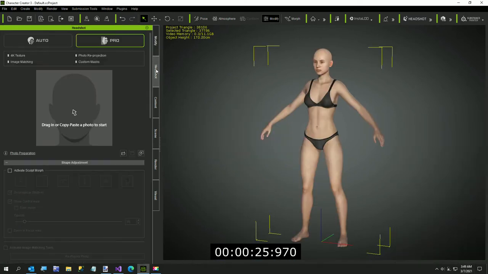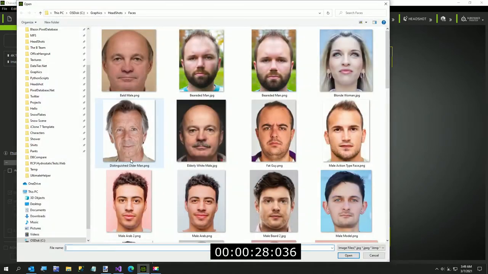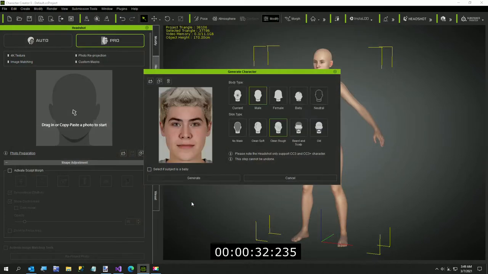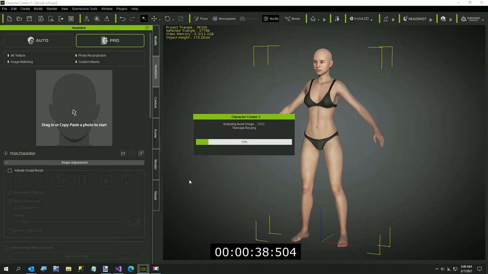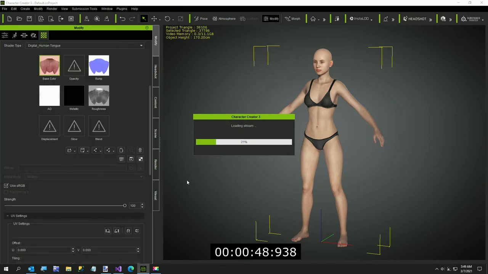So I've got about 30 seconds before whatever, 350. And I'm going to just select this boy right here, male, clean and soft, generate. And this is about a minute and a half of my 5 minutes, so I really create the character in 3 minutes, if I make it, or 3.5 minutes.